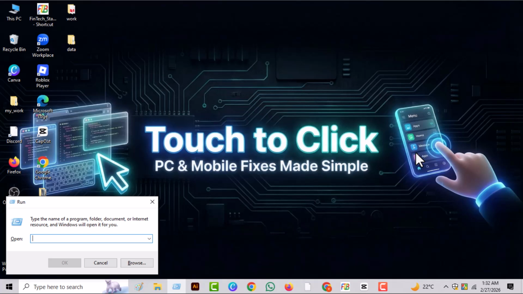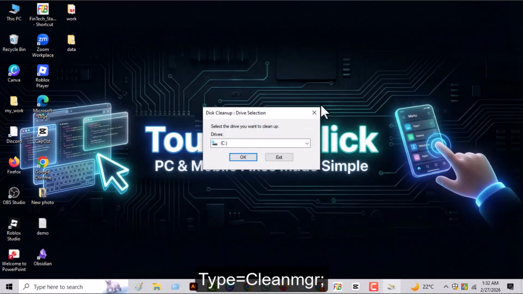Step 2. Type cleanmgr in the box and press Enter. This opens the Disk Cleanup tool, which helps remove unnecessary files from your computer.